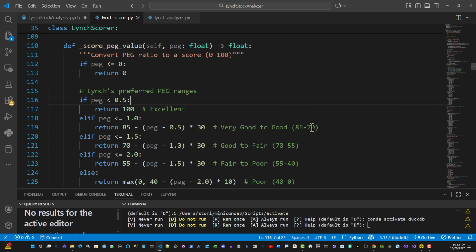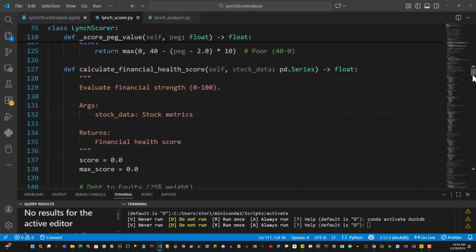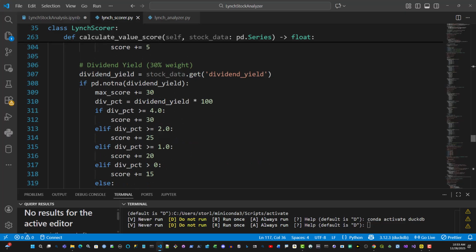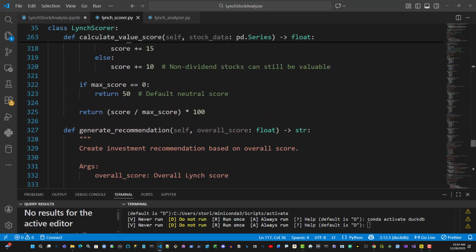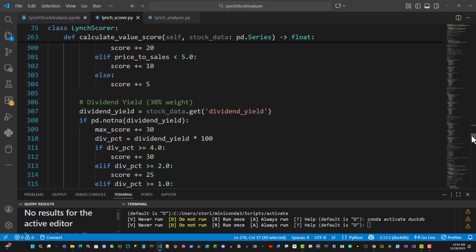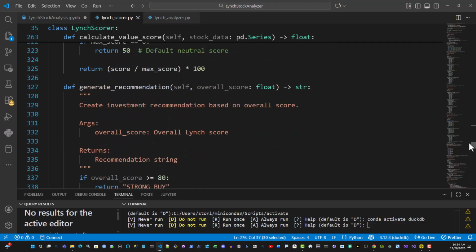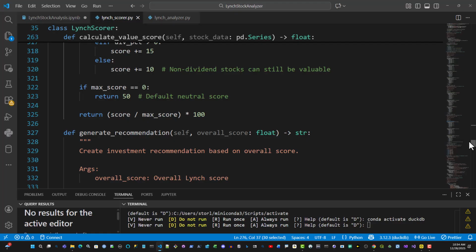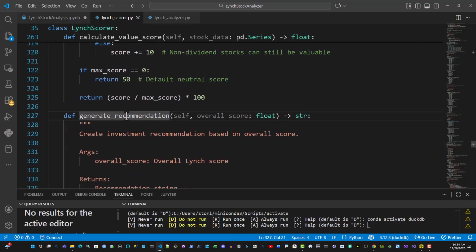I'm not going to repeat it. If you look at part 2, where the Peter Lynch metrics are discussed, I go through how this was calculated, so check that out. And finally, down at the bottom, you can see there's the value category: price to book, the price to sales ratio, and the dividend yield ratio. Then you calculate an overall score, and then you have some recommendations.